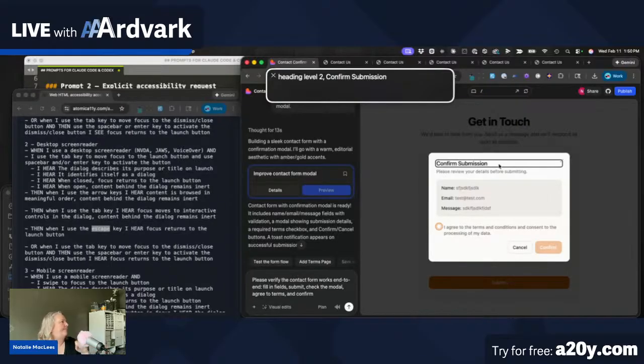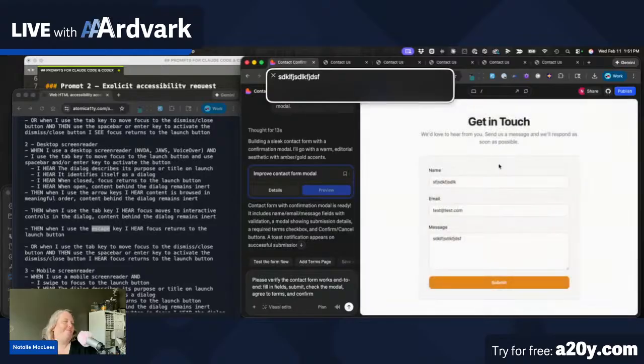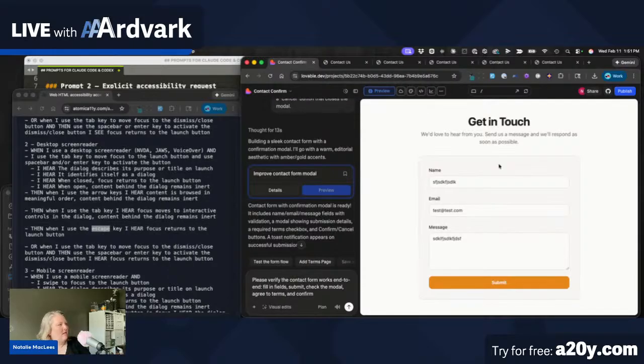All right. And then when I use the escape key, focus returns to the launch button. It did not. And then, excuse me. Okay. And when I use the tab key to move focus, I hear focus returns to the launch button. Well, let's go ahead and cancel out of here and see what happens. Button. Okay. VoiceOver off. So it did, I don't know, maybe like a C. It did better with the naive prompt than either Claude or Codex did.